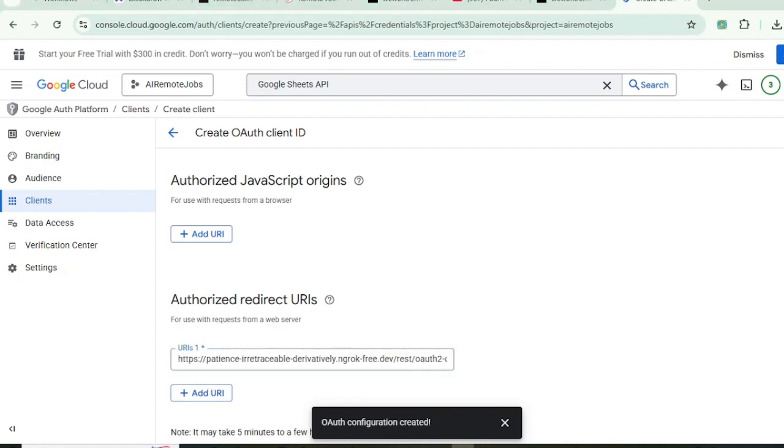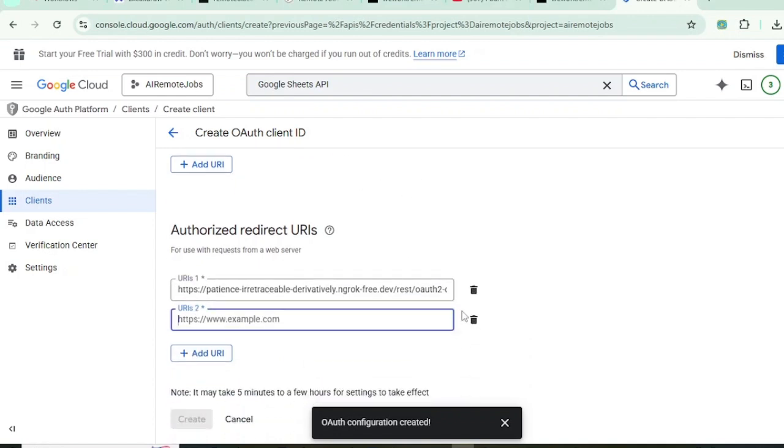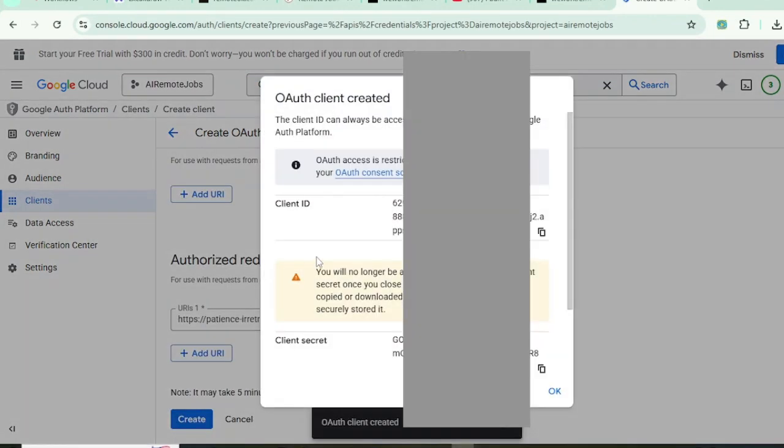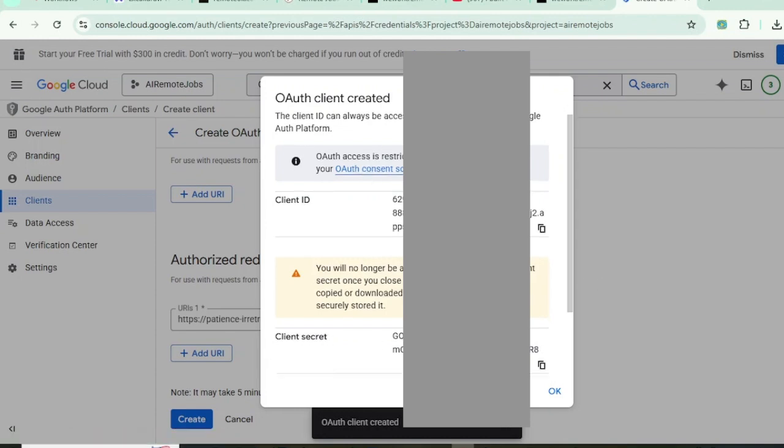Let's see. Yeah, that should be it. That works. So no, I don't want to add another one, just this one. Then create. Okay, so it gives me, as you can see, the client ID and the client secret and all of that.